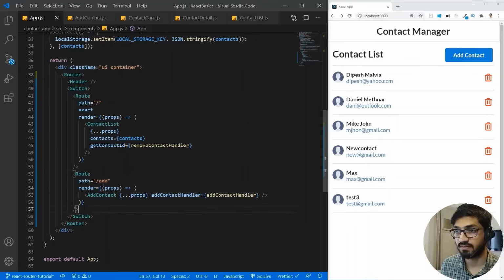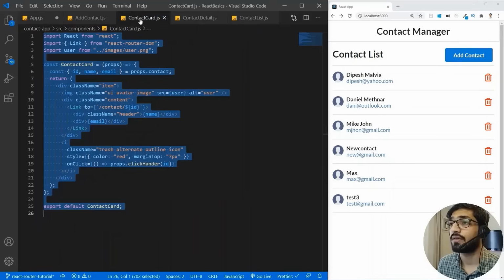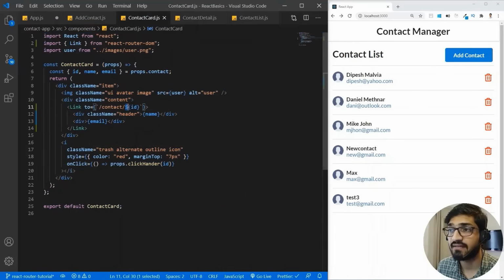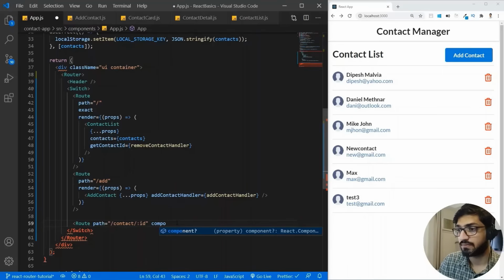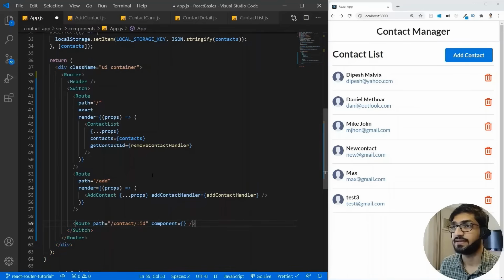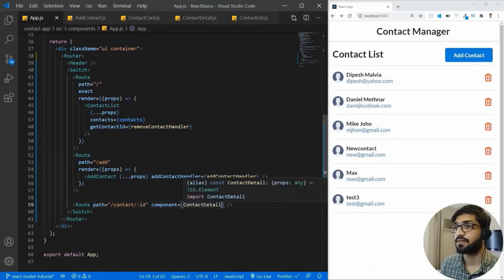So if this is the route, then adding a new route here, the path will be slash contact slash, and we were passing the ID. So if I go to the contact card, then you will see that we have an ID here. So we can actually refer to this ID as colon ID. All right, and when we go to that particular path, we need to have our route, and this route will be the contact details. So let me copy this and let me add this. All right. And now let's try.